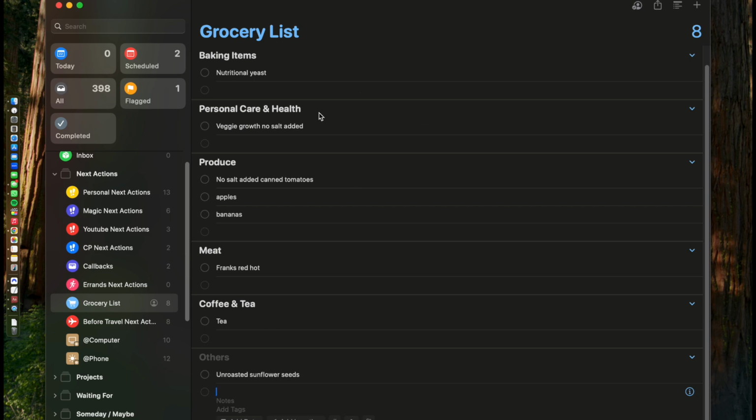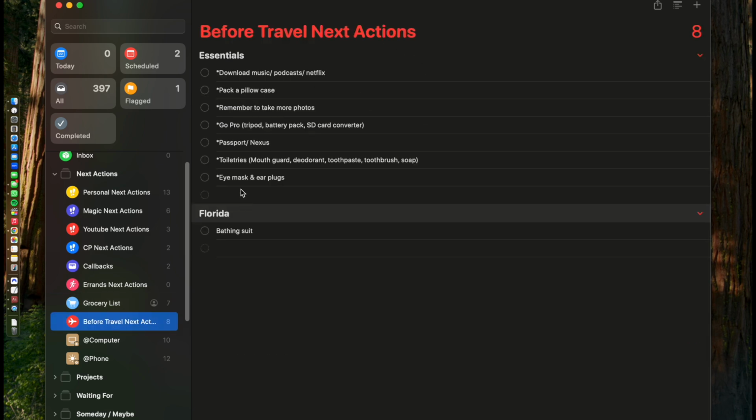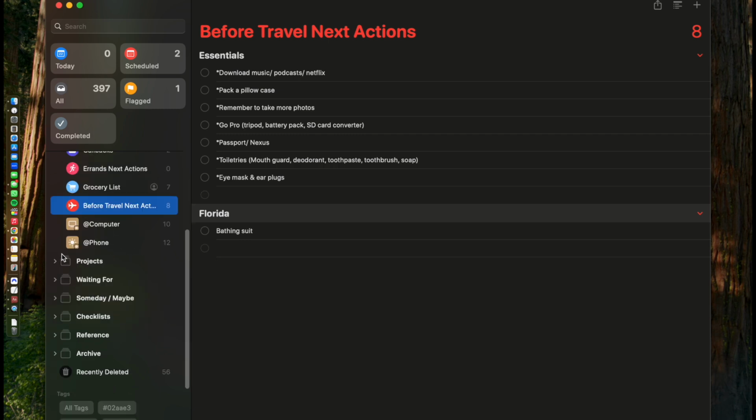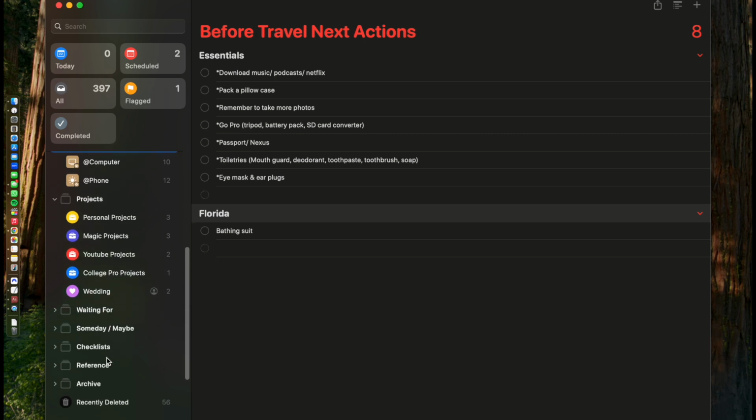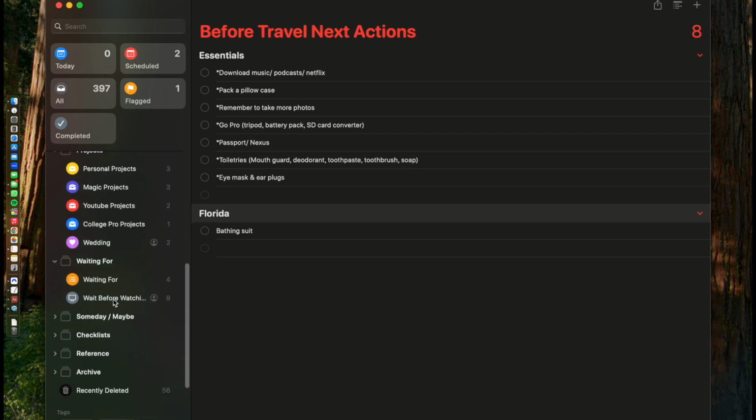So very, very simple. And then before travel, next actions. So these are all my travel lists that I've got to do. And then I've got some other context related lists, which I'll talk more about in a moment. Projects, all the projects I've got going on. Waiting for, I've got two here, wait before watching.